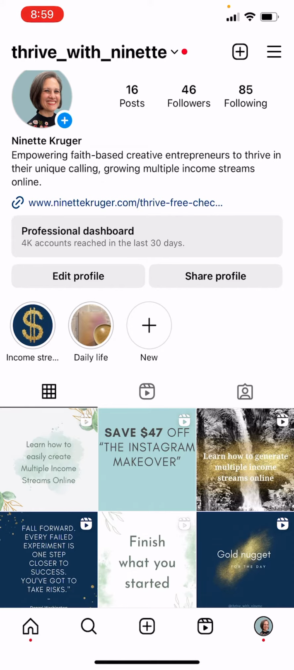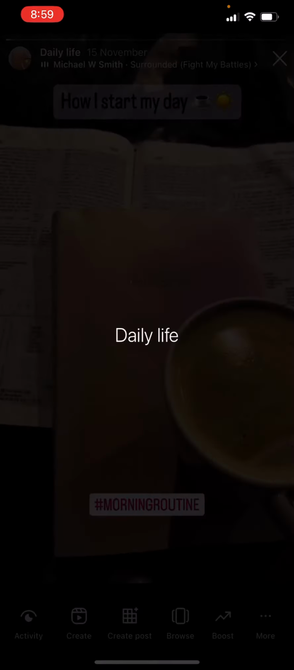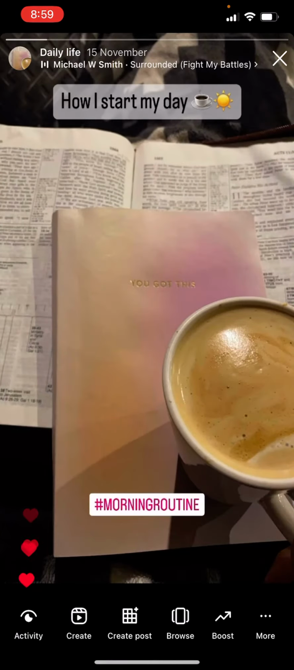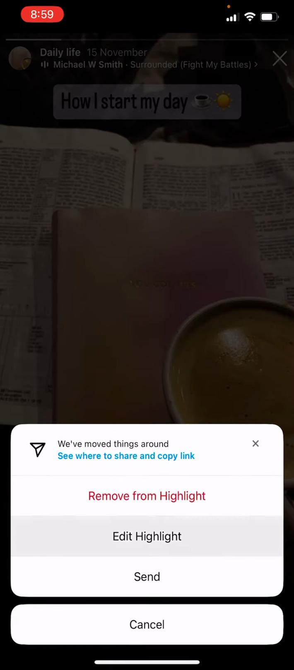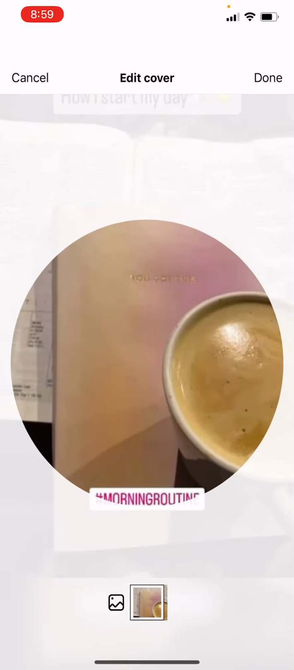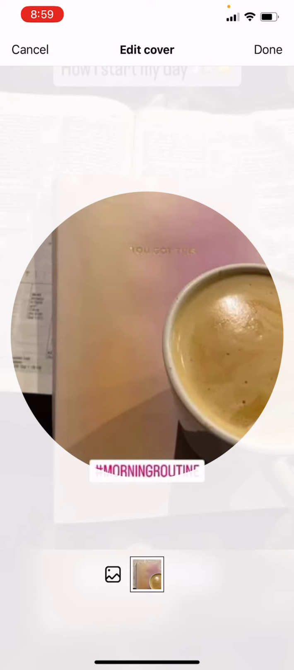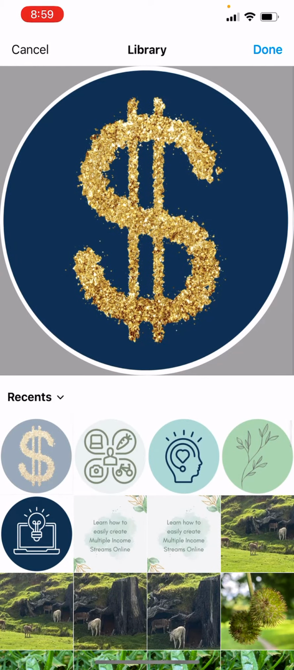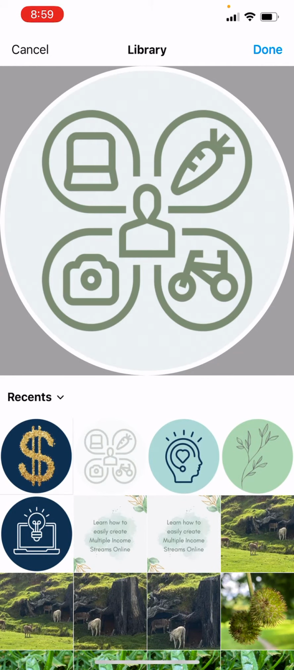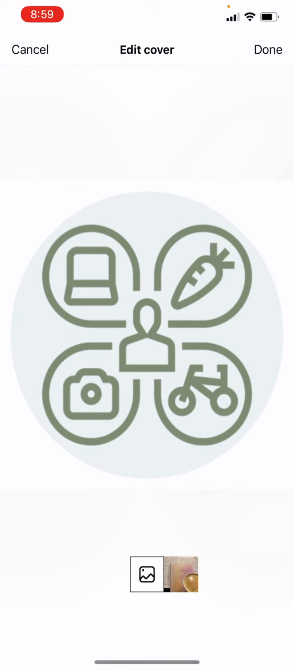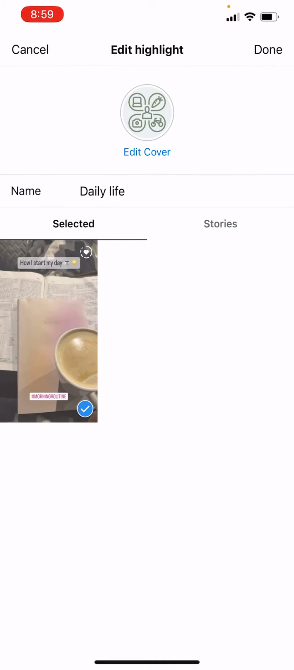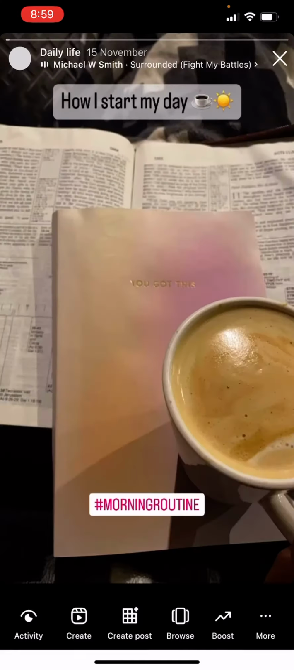Then when you want to go to the daily life one, I'm going to click on that. I'm going to click more. Edit highlight, edit cover, go to your image, and then I want to do this one for that one there. Click done, and you'll see that changed as well.